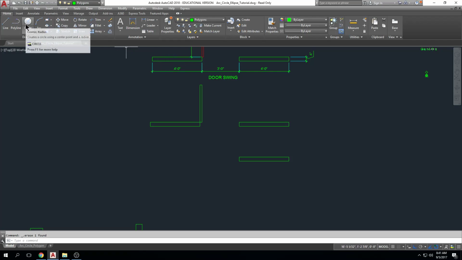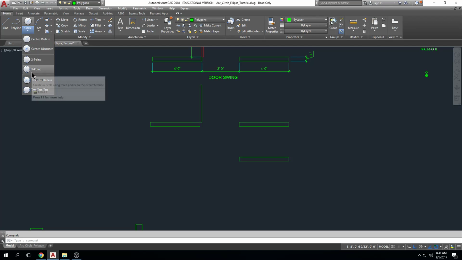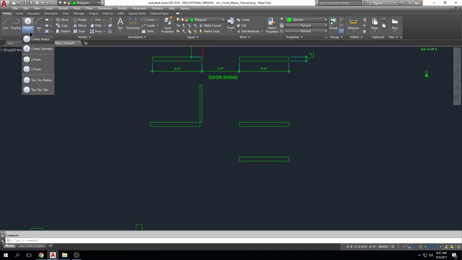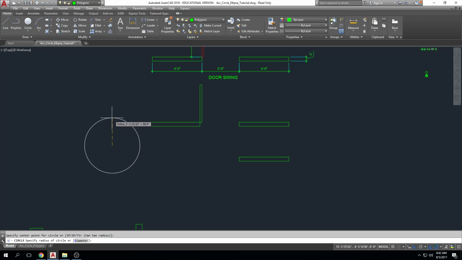So circle right here, we have arc right here, okay? If I click on the down arrow for circle, you'll see I have 6 different options for circles. We're just going to go through these first probably 4 options, okay? And then with arc, we'll probably just go through these first 4 again, because these are all just different iterations of the first few, okay? So circle, we have center, radius, click. All right, center means I'm going to first define the center, click. Radius means I'm going to define a radius, 12 inches, enter.